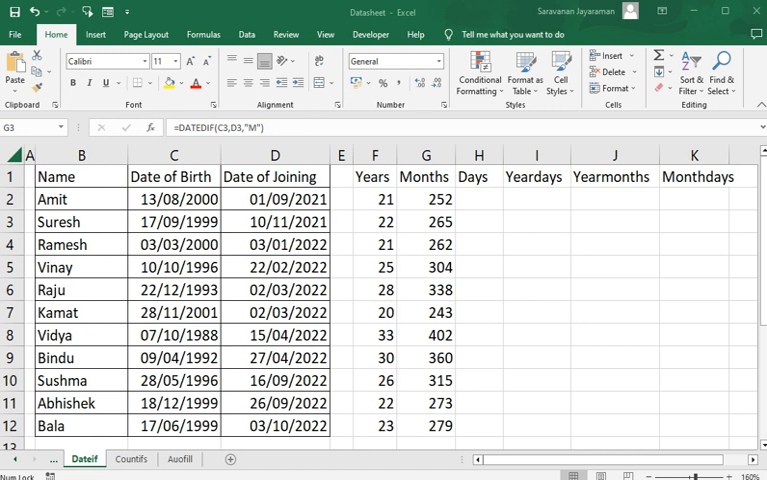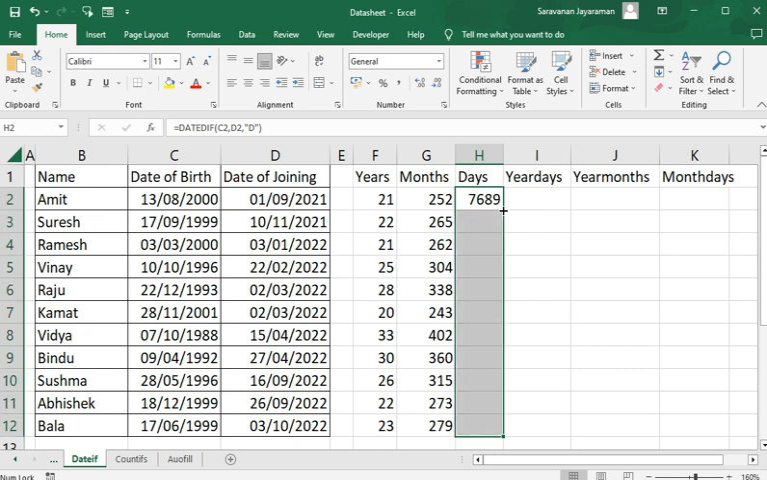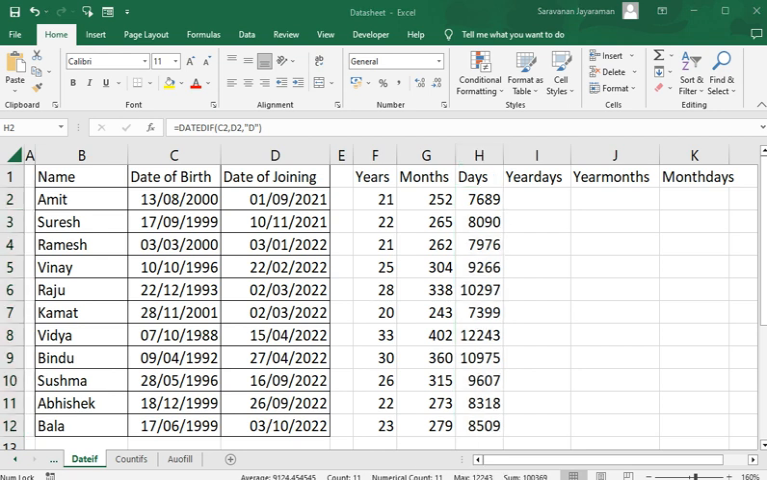We'll go to H2. Here we'll change the third parameter to D. Enter. Fill the data till the end. Here it will show the age of the employees in total days as of his date of joining.